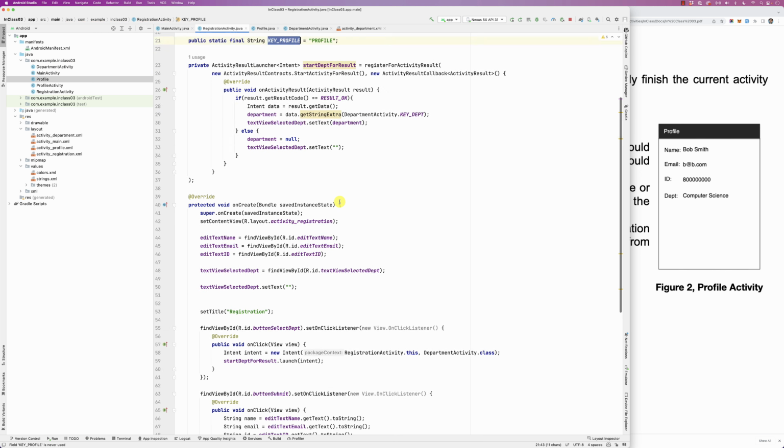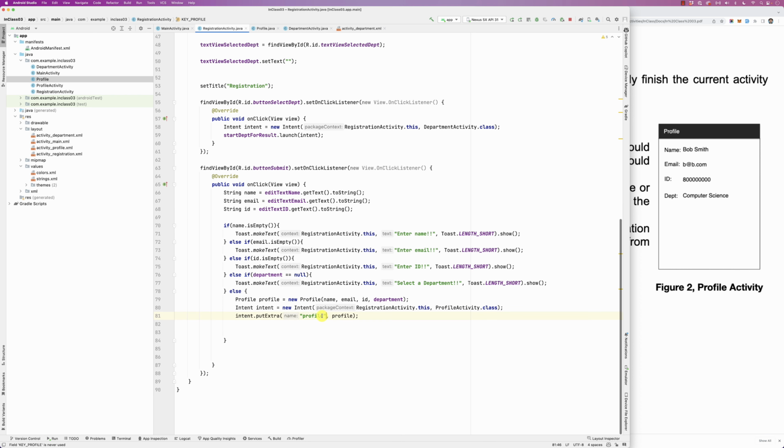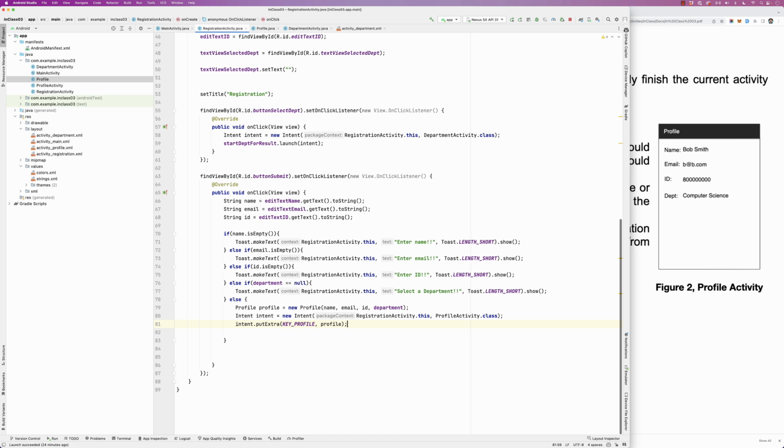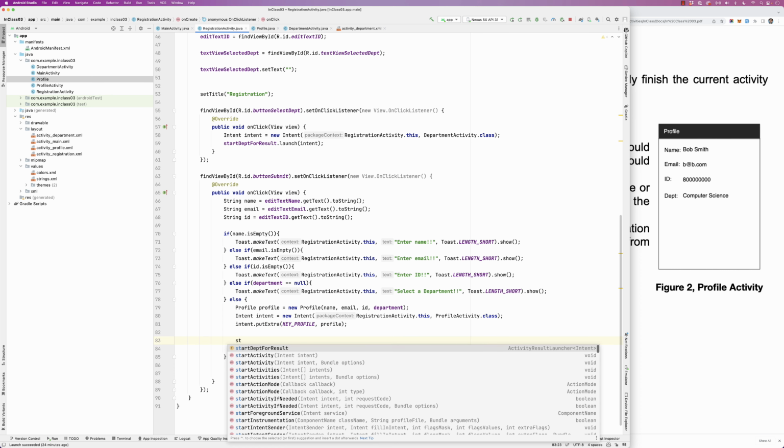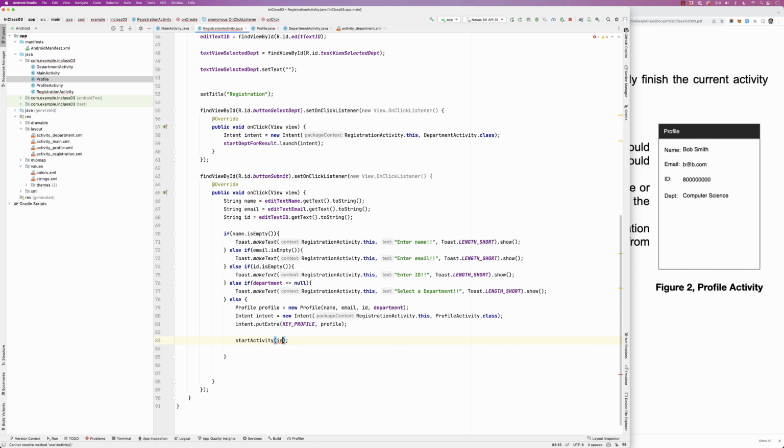So now why? Because whoever is receiving it wants to know what the key is, so that they can just use the key that you declared. So we put that in the intent. Here it is. We package the profile in the intent, and then we do startActivity, and we pass it the intent. The data is inside that intent, right? All right, cool. So now we are able to go to the profile activity, right?